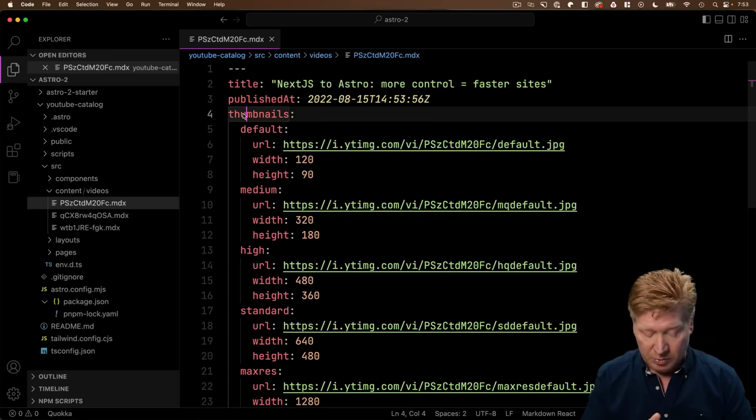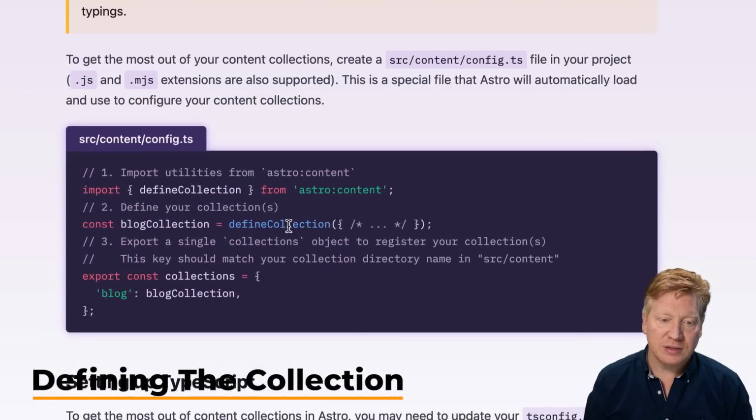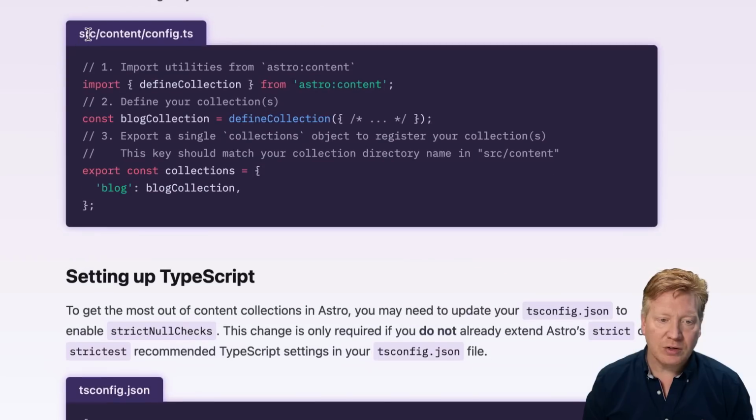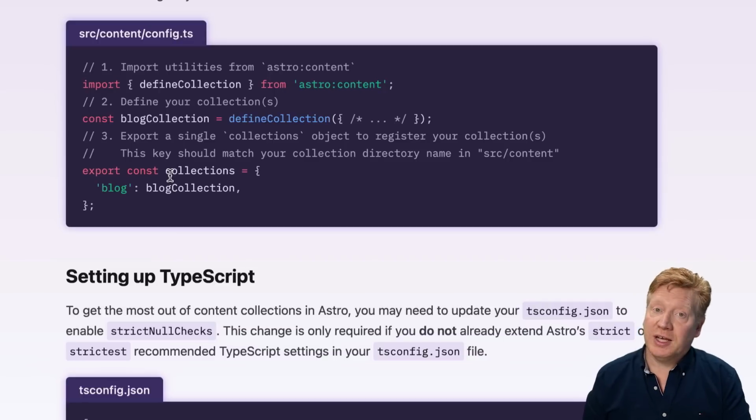Well, let's go take a look at the documentation. And we'll go down here to defining collections. And what we're going to do is create a file called src/content/config.ts. And in there, we're going to bring in this defineCollection, and we're going to define a collection called videosCollection, and then export that on a key called collections.